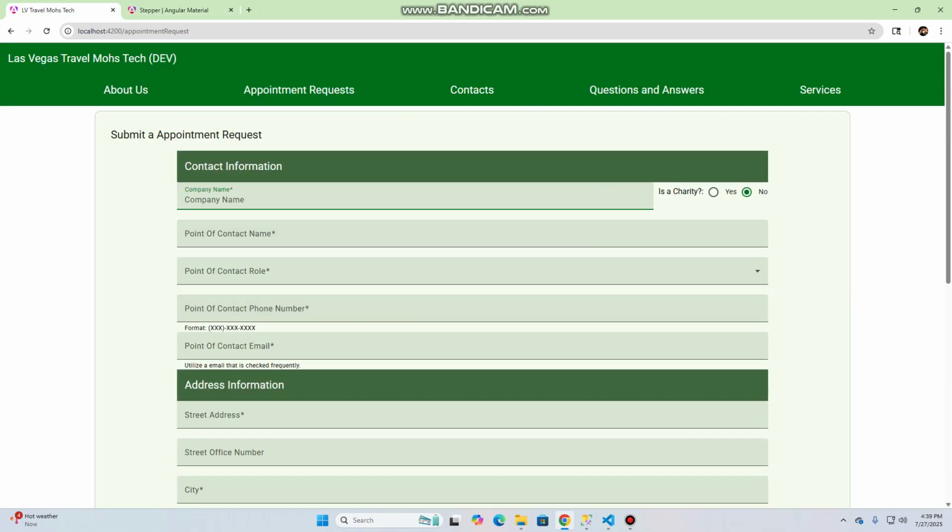So now I'm going to fill it in with some test information to allow us to submit. And you can see there are validators here, so if I enter in some gibberish, this is actually using the Angular validator for an email pattern to try to determine if it could be a valid email.